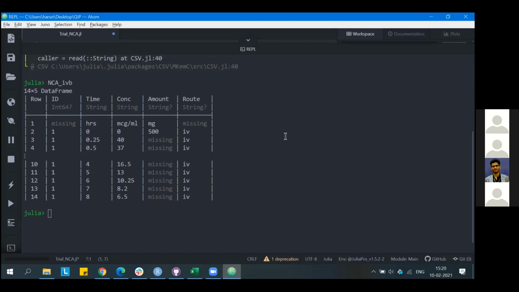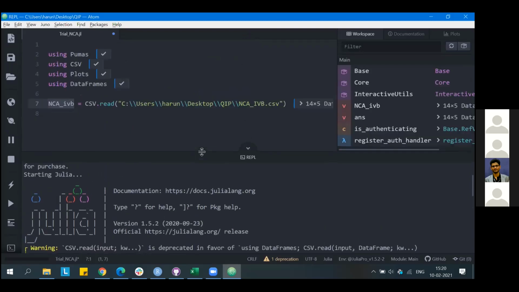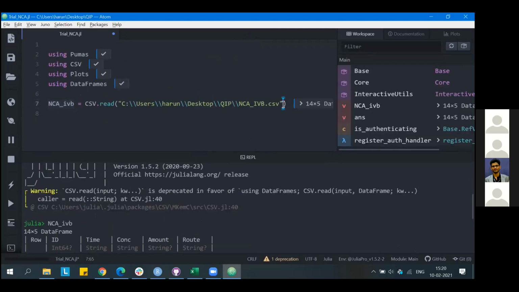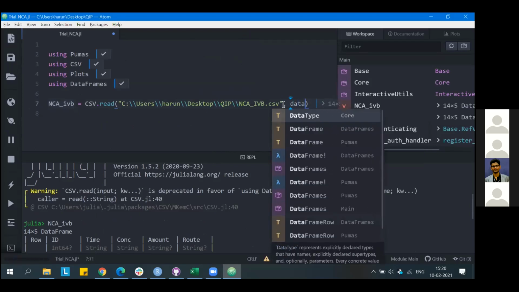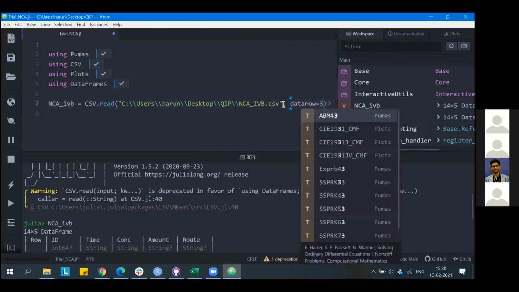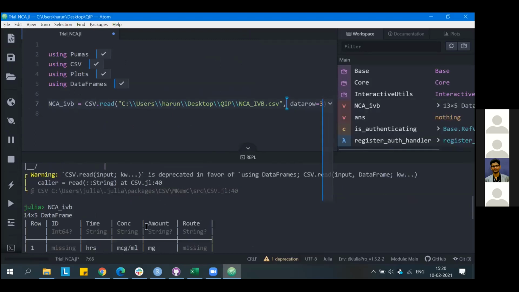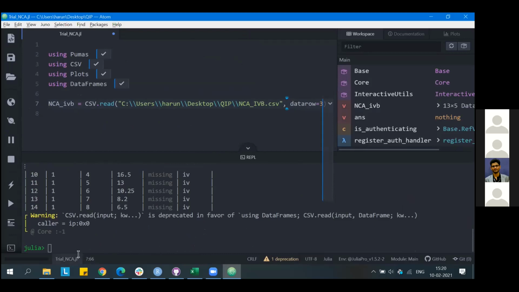So I'll mention to read the data from the third row. Once that is done, I'm executing the command again. Now it is only 13 rows.